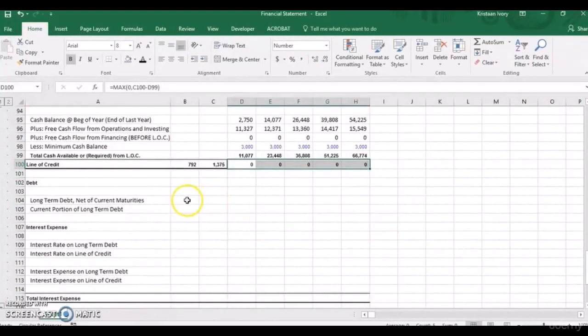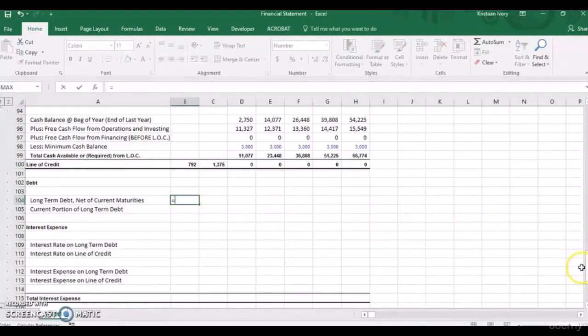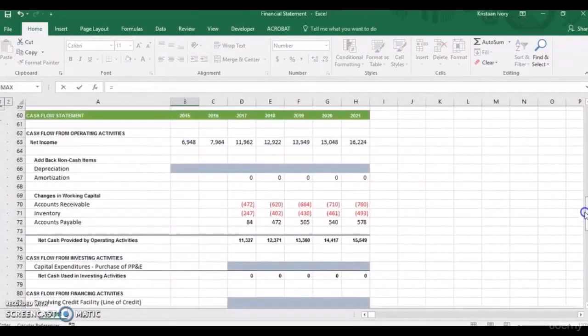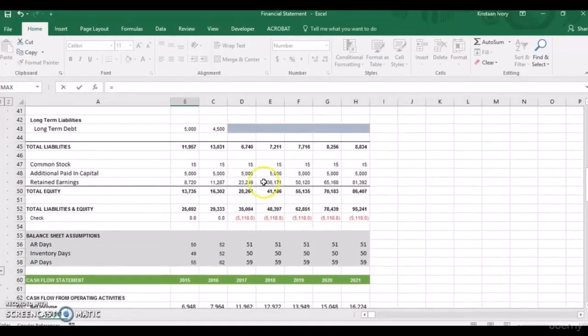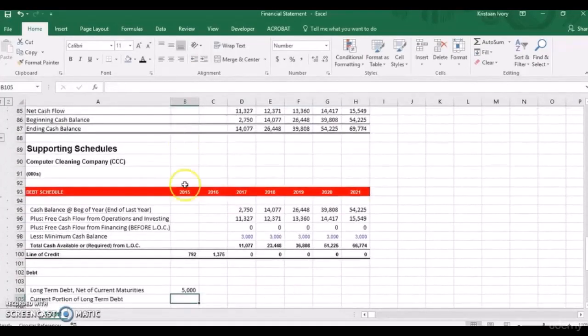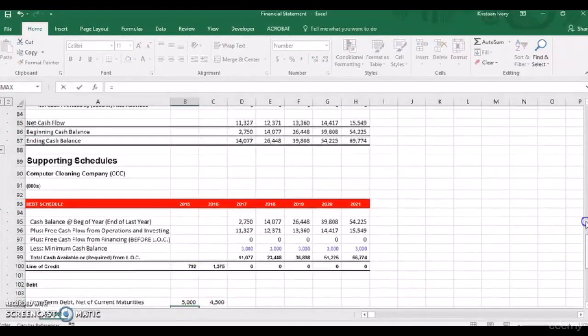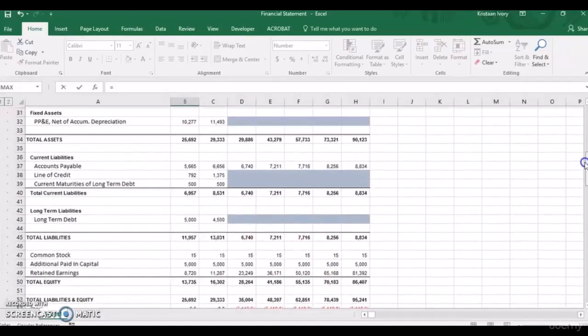So now our next thing that we'll have to do is our long-term debt, and we could get that from our balance sheet. Debt, Control R, and our current portion of long-term debt, which we could also get from our balance sheet.